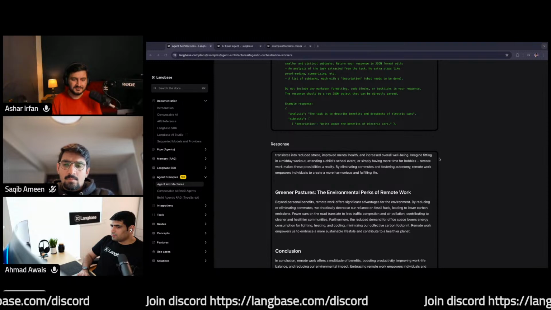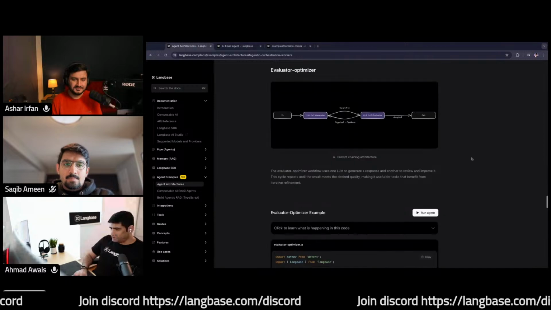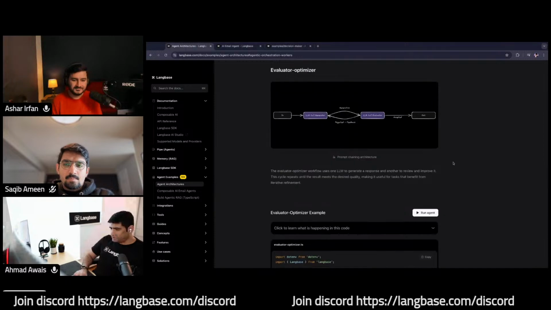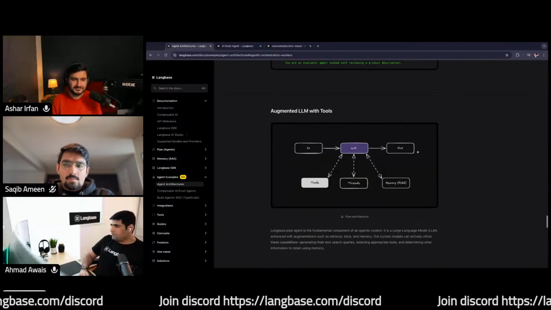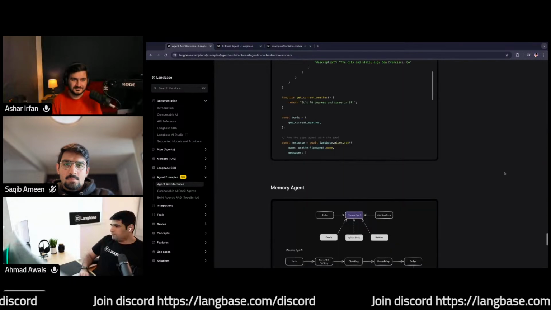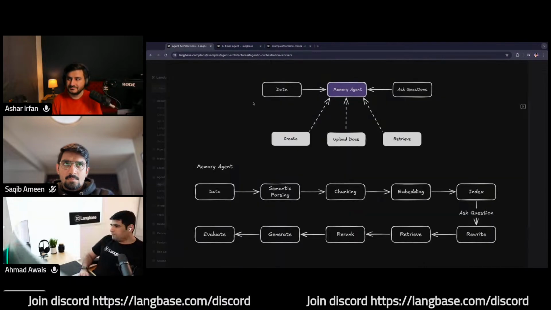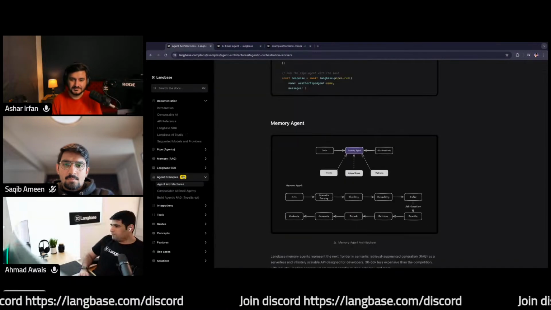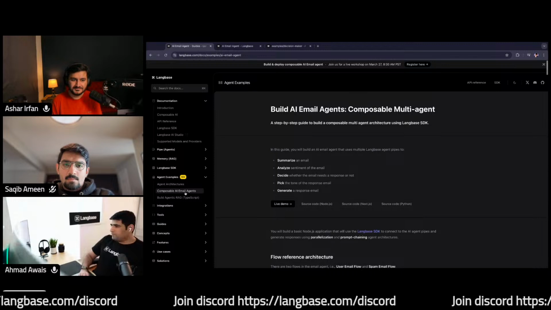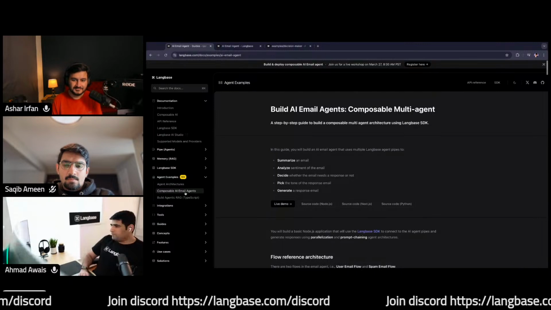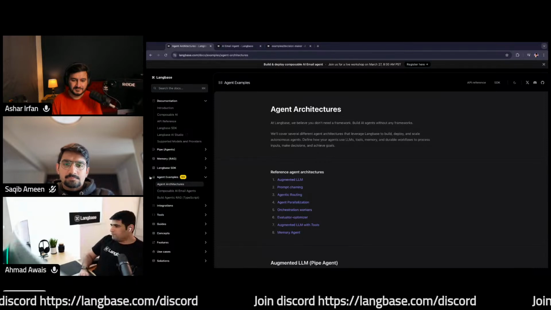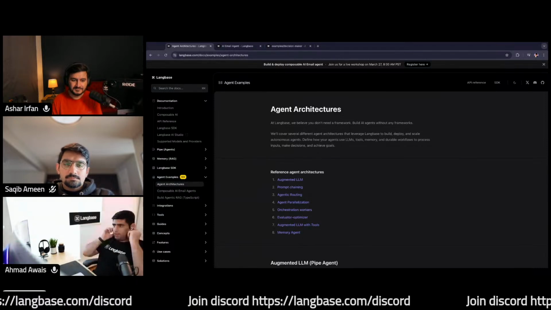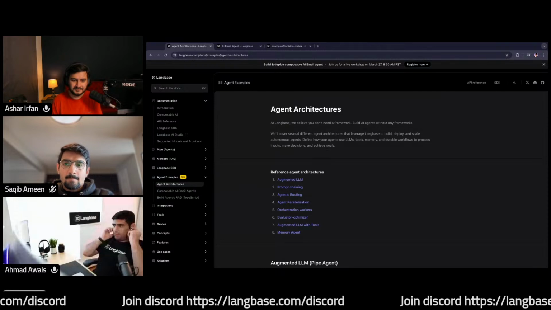Okay, and there are more agent architectures here as well. So evaluator, optimizer, an augmented LLM with automatic tool calling, and our memory agents that you should definitely try out. And then again, composable AI email agents example, and all of the agent architecture examples. And watch out for this area. In just about a week, we are about to publish 50 different agent examples here, which I believe everybody would really enjoy. That's pretty much about it.